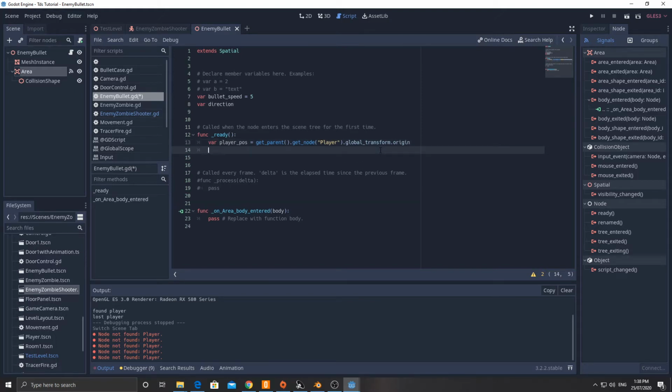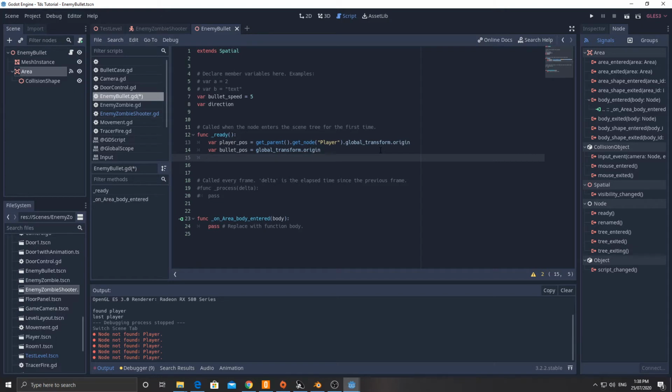And then variable bullet position equals global transform.origin. So this is the bullet position. Now we do need the direction that the bullet's going to move in. And this is pretty simple if you understand vectors. If you've done any physics, you'll understand this, but we're just going to subtract the bullet position from the player position, and that will give us a directional vector. Player position minus bullet position. So that's the direction.